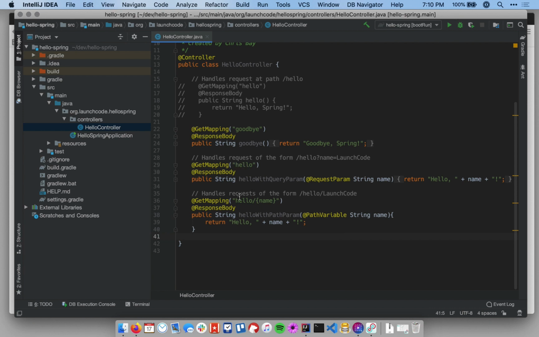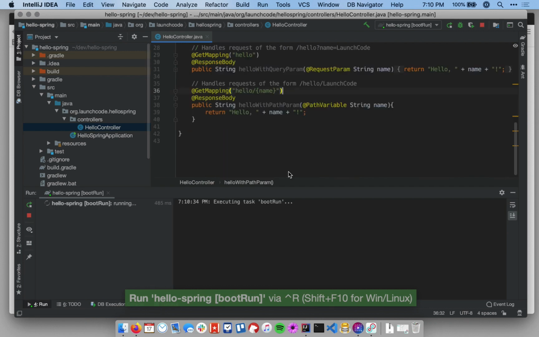Now, you might think that these two paths would conflict, similar to the way that the hello with query parameter path conflicted with just the hello path up above. However, since the variable is actually part of the path this time, that's going to distinguish it enough that Spring Boot knows how to handle it differently. Okay, let's start up our application and see how this works.